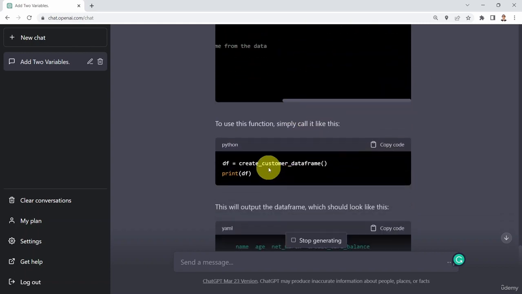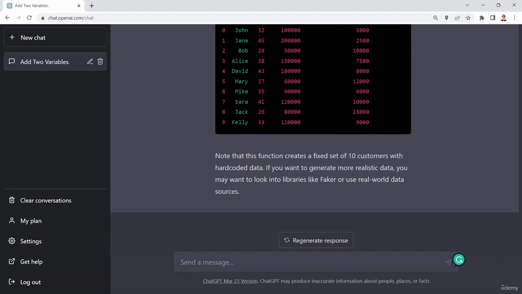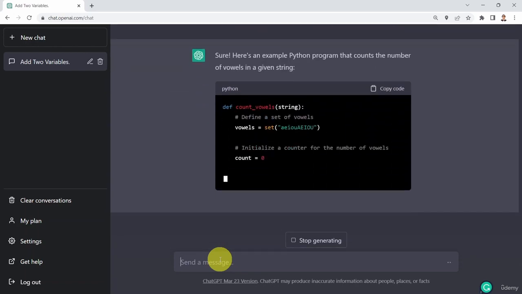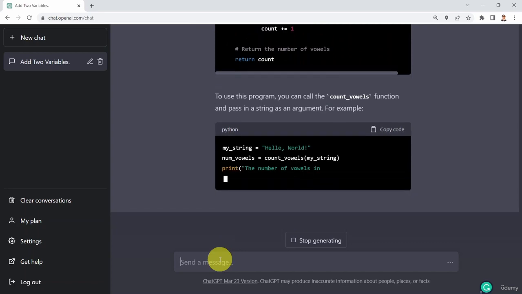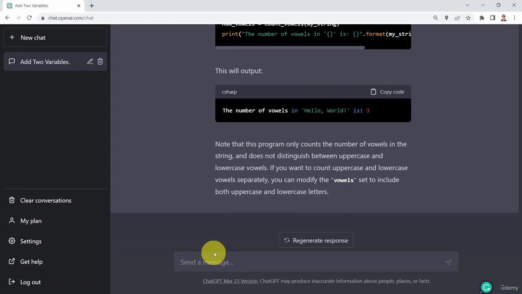Okay. And here it's basically showing you the function call, so how to call that function, and the output that comes out from calling that function. Okay. What if I would like maybe to write a program in Python to count the number of vowels in a given string? Well, I can go ahead and do that. And please note that up until this moment, I'm just testing ChatGPT's capability to write Python code and also MATLAB or M scripts. And next, I'm going to show you if it knows Swift, maybe C++ and JavaScript as well. So here we go.